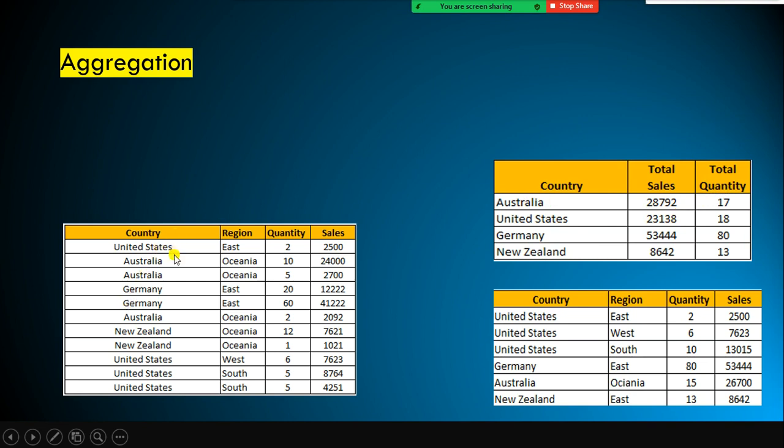For example, how many unique countries are there here? Only 4 countries, but Australia is repeated more than once. In Australia we had 2 transactions, in Germany 2 transactions happened, in New Zealand 2 transactions happened, and so on. But we don't want to see the transaction-level data, we want to see the summarized data. So if you add the Australia sales, 24,000 plus, this is total sales, right?